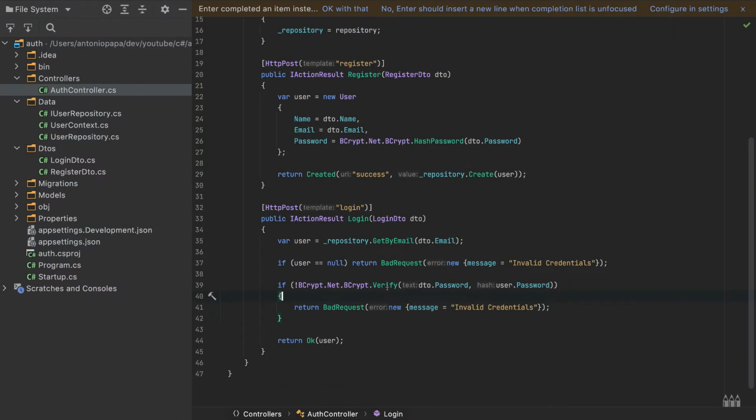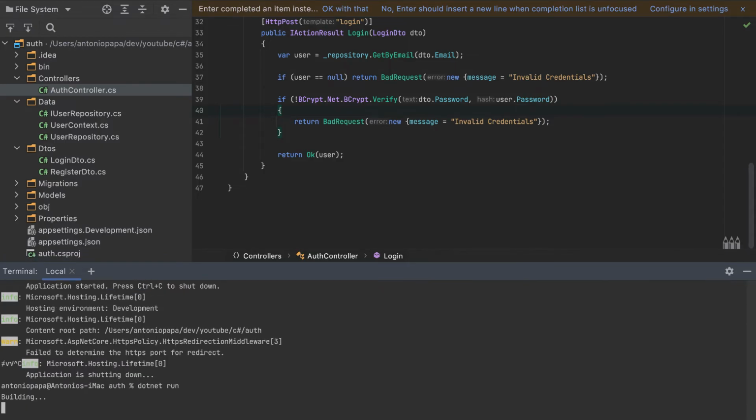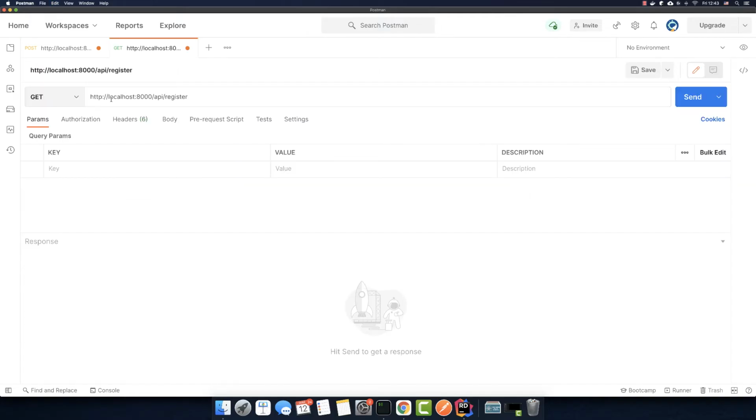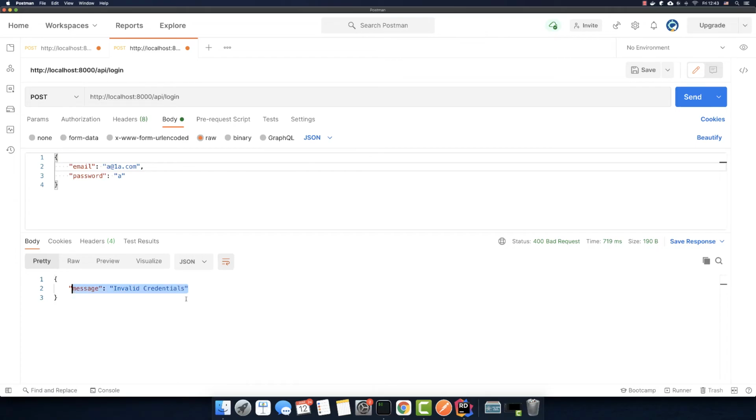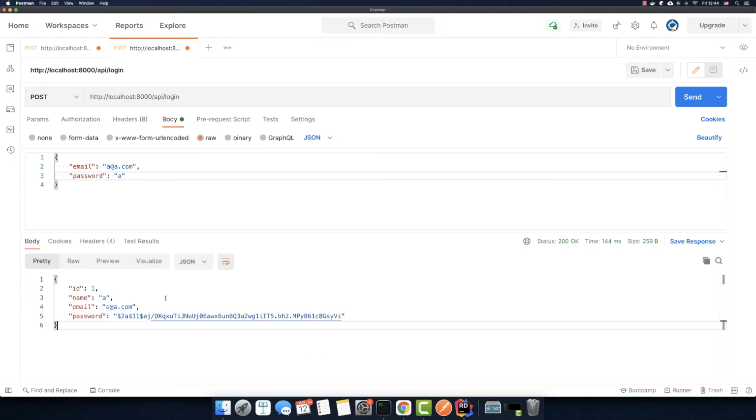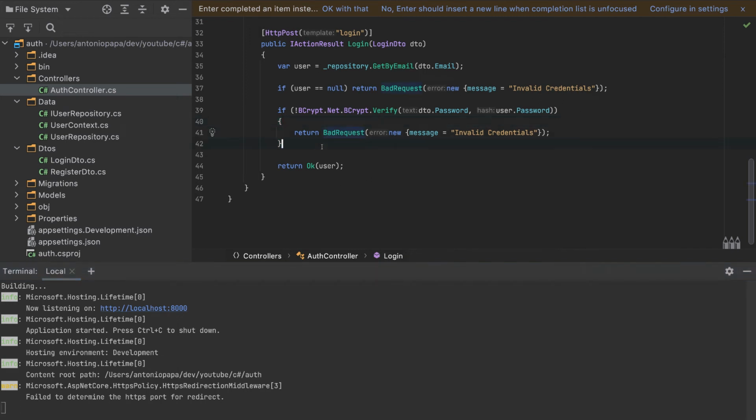So let's try this endpoint right now. So first, let's restart. I'll copy this, open a new tab, and this will be a post request to API/login. And in the body, we'll send an email, which is a@a.com, and the password, which is a. But I will send the wrong email, send the request, and we will get invalid credentials. Also bad request here. So the email is wrong in this case. If we send the wrong password, we'll get the same error, but we don't know which of these is wrong. In the end, if we send the correct data, we'll get the user that we want. Actually, we don't want to return the user here.